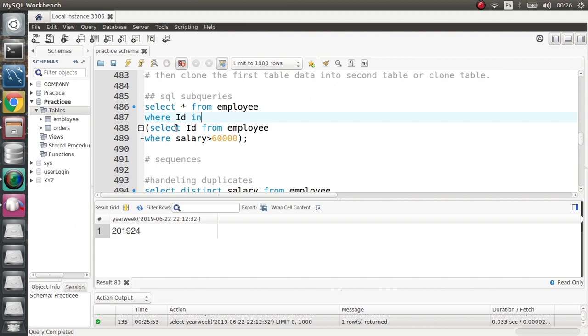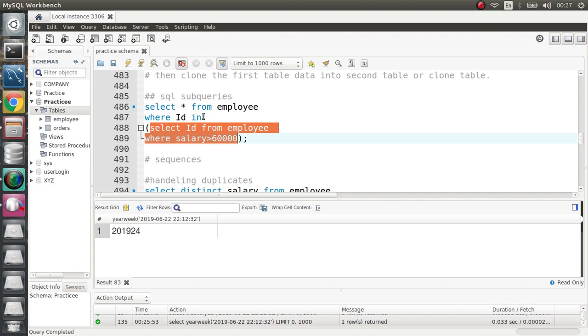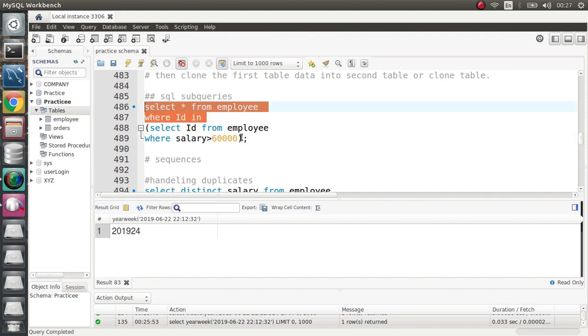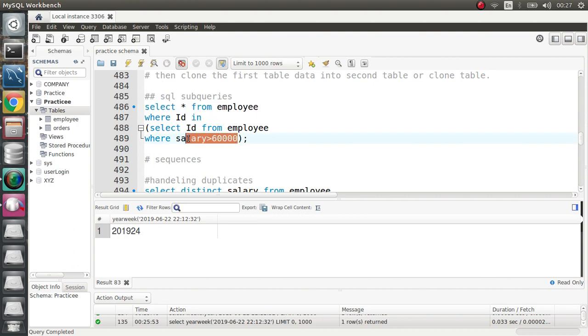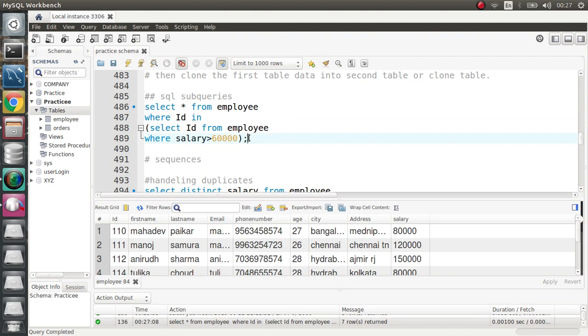Which ID will it take? It will take the ID from: select ID from employee where salary greater than 60,000. This is called the inner query and this is called the outer query. The inner query will run first, followed by the outer query. So run this program and get the answer. So this is the answer.